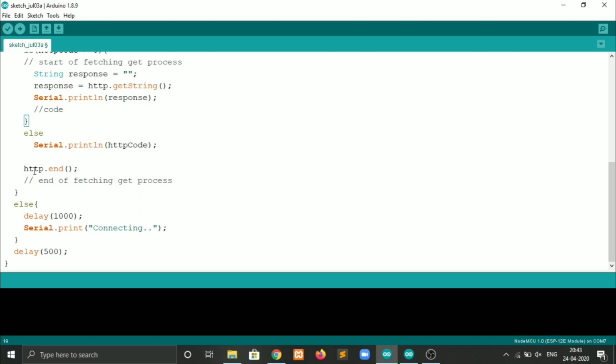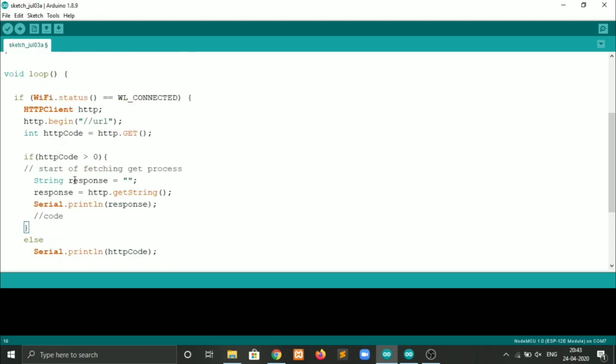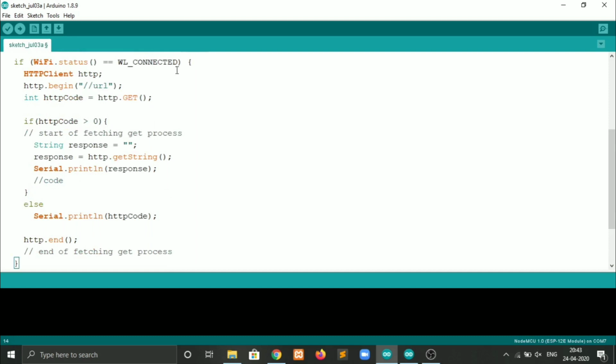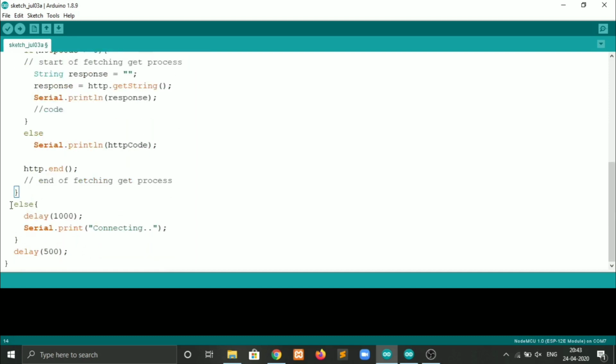Now since our work has been completed, we will close the URL. That means we have to end the get process. We are just giving an if block for when the Wi-Fi is not connected, this is the main if block which is ending here. We will simply print connecting. We have just given a delay of 1000, that is 1 second. It's up to you whether you want to give this delay or not.